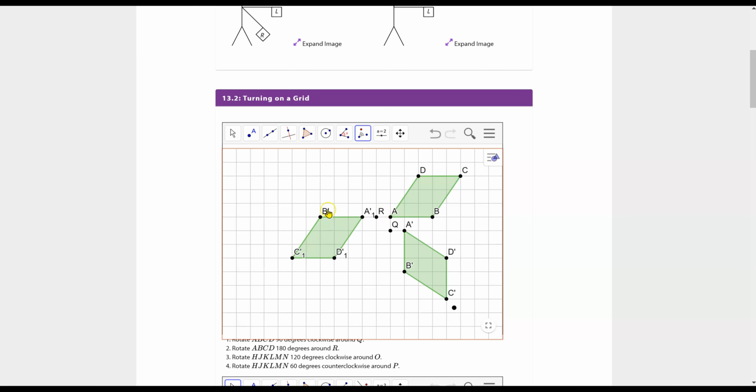Now notice that it has B'1, A'1, and so on. That's to differentiate between the other shape that's already been given, A', B', C', D'.